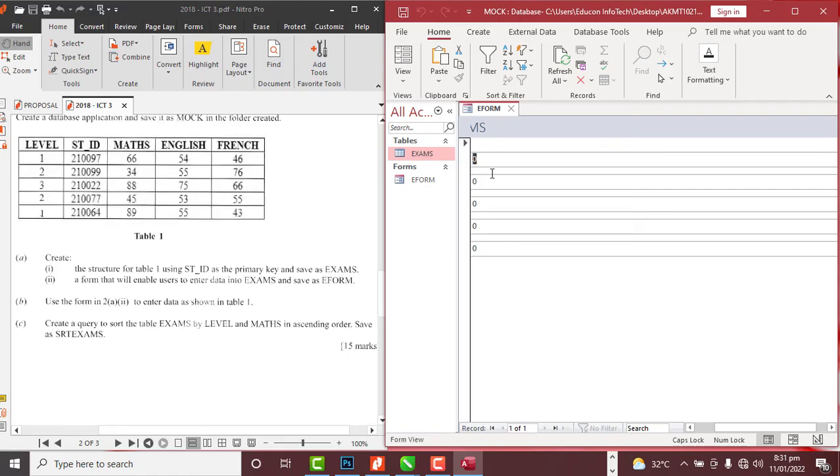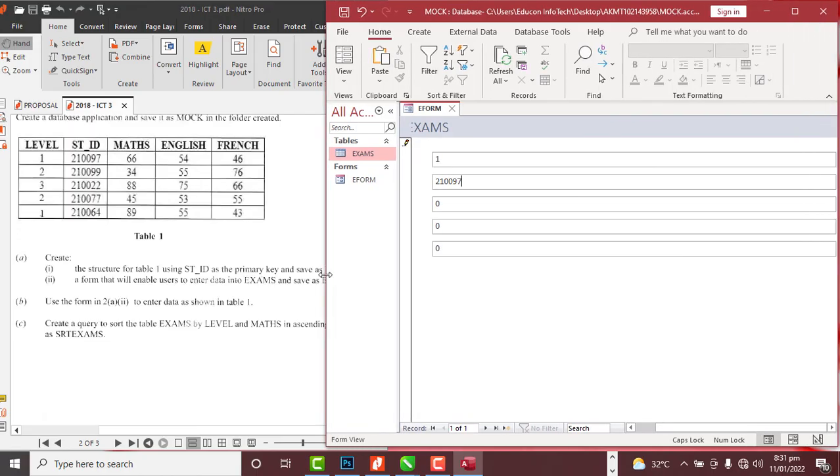Now the most important thing here is to enter these records. Let's start with level. This one is level 1. So enter level 1, and then student ID is 210097, and then the maths is... okay. Let me do this.